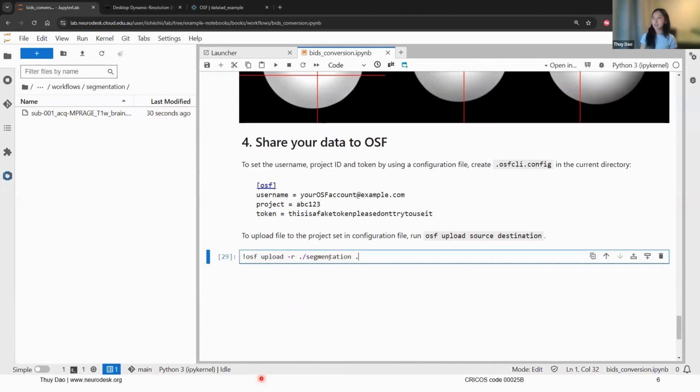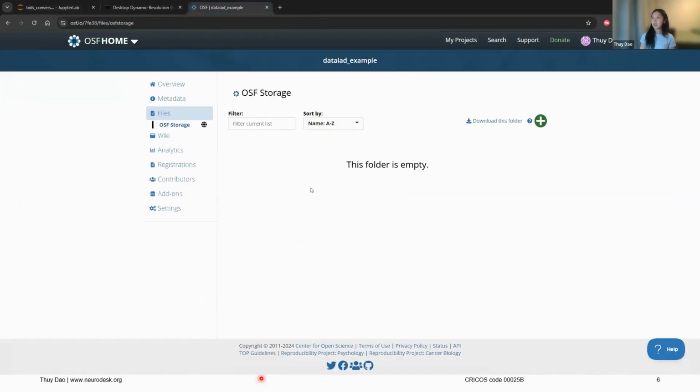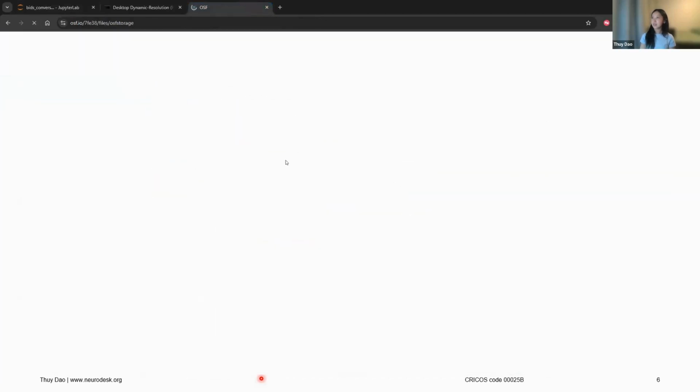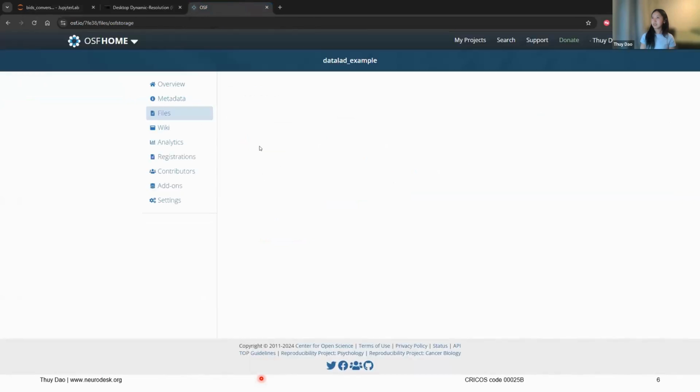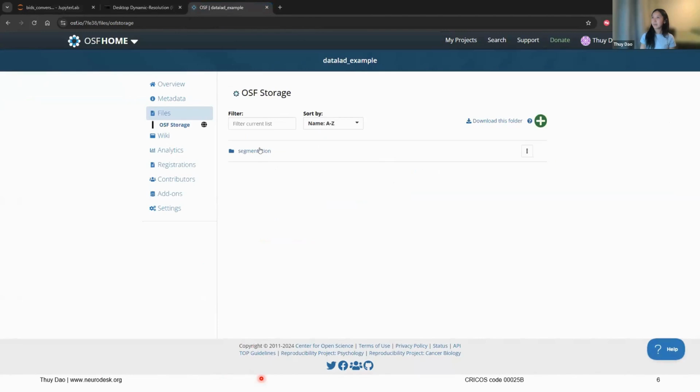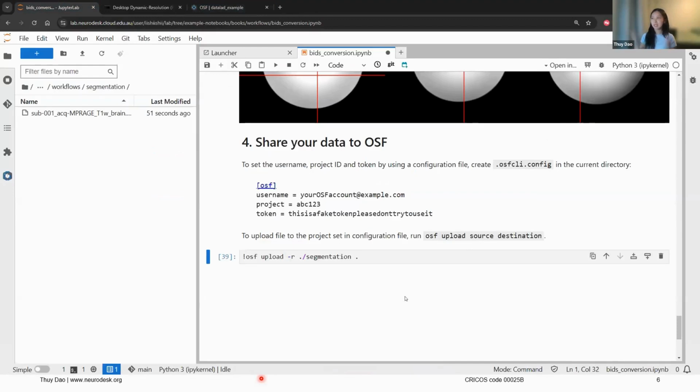And I already have my credentials in this environment, so I can quickly run OSF to upload this data to OSF. And after it's done, I should be able to find it within here in my project, where after refreshing it, you can see that the segmentation file is under my project that you can then share with anyone that needs to have access to that data.